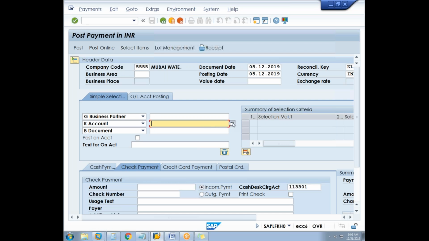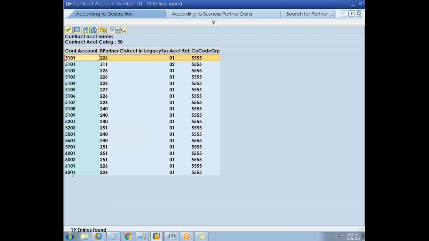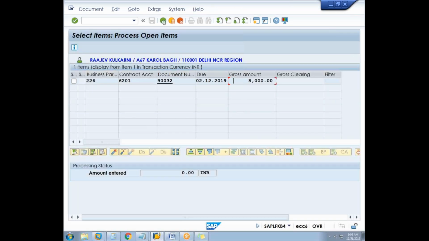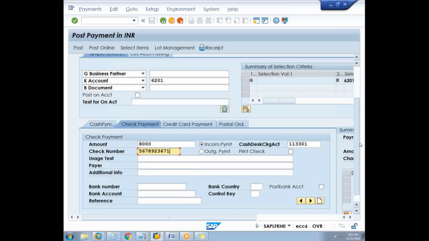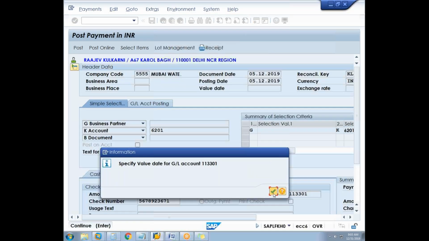Now let me go to the account itself. 6201 is the account holder, and then select the open items. 8,000 they have to pay. Okay, so the customer is paying an amount of 8,000 rupees. Check number, bank number, bank account, specify the value for GL account.